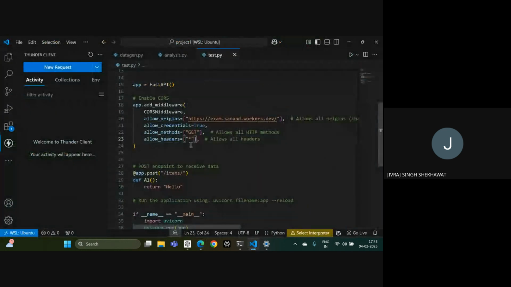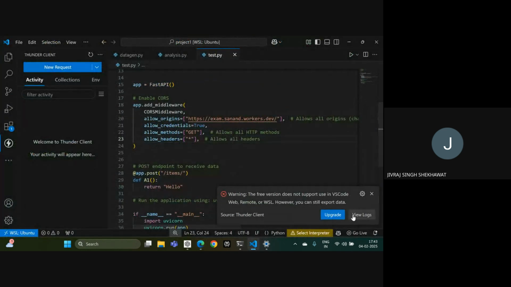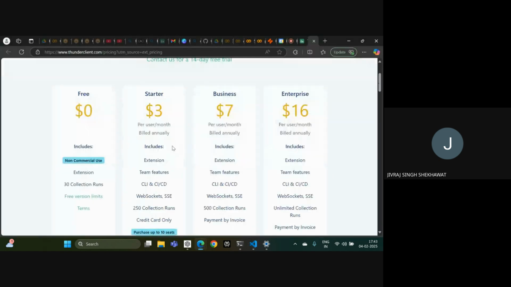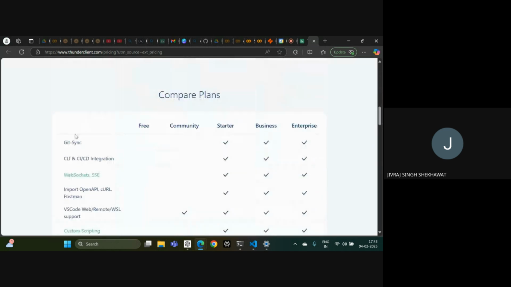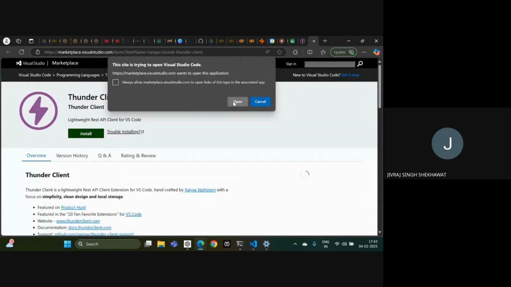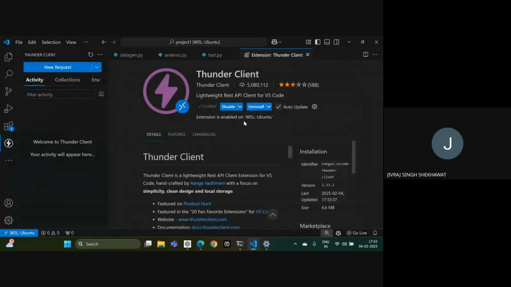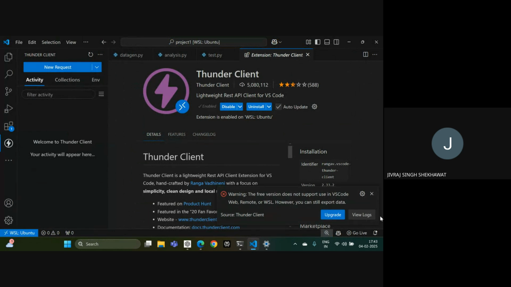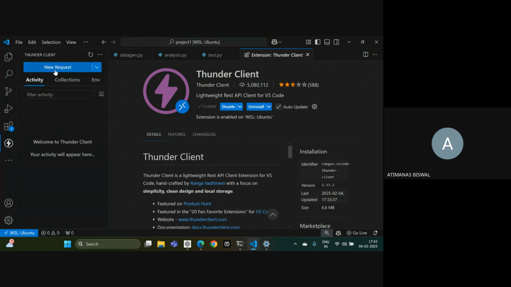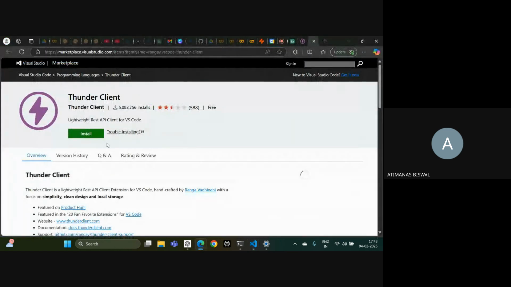So basically right now I was showing how you can send a request. Okay, Thunder Client now needs this. Okay, let me download the free version and let me install it. And I think now I will be able to send a request. No, no, I meant are we doing graded assignments or are we doing project related work?